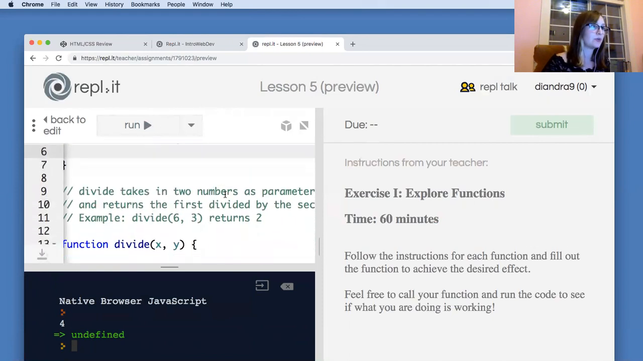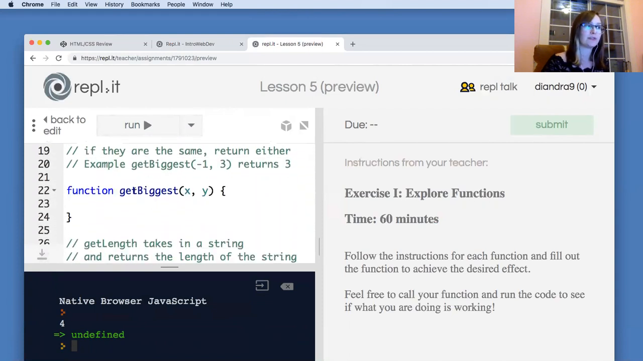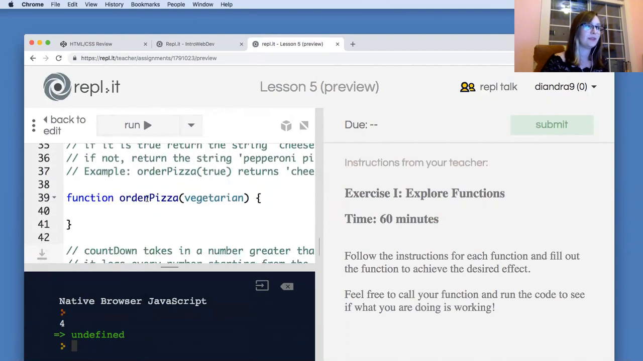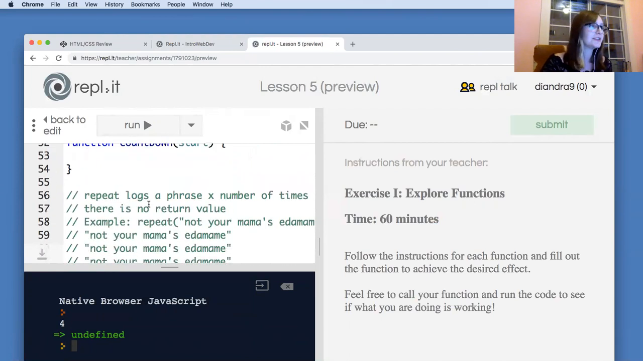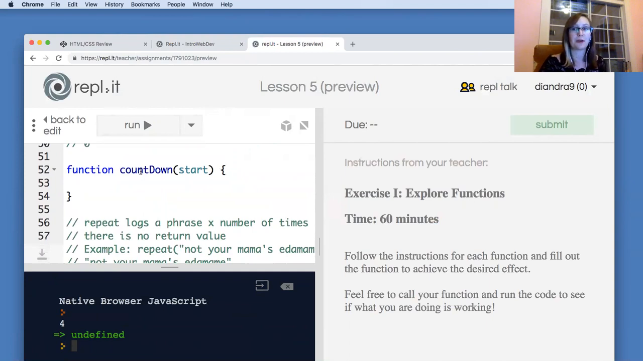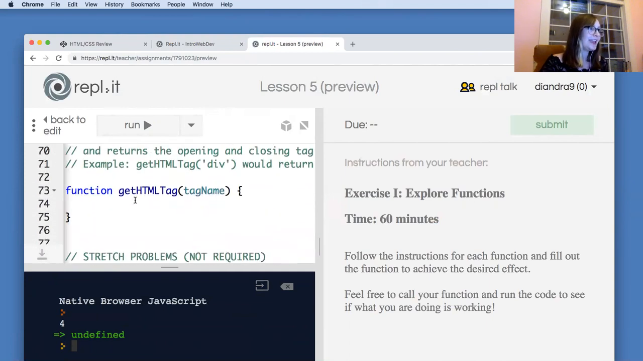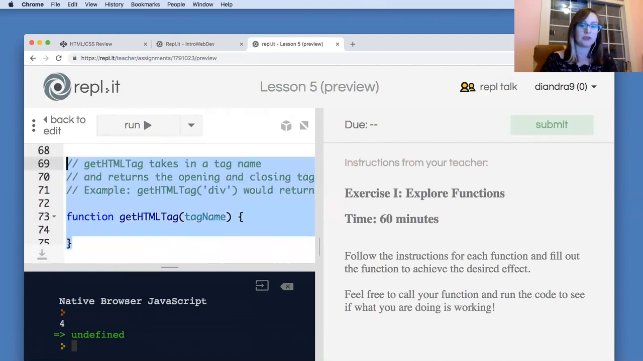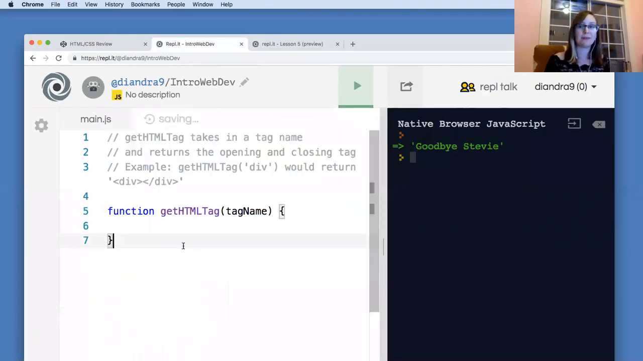So let's just go through. We have a divide function, a get biggest. You're going to have to do some comparing here. To get the length off a string, pizza related question, countdown. I should go in and change them all to quesadilla related questions. Countdown, that's going to require a loop. Repeat also will require a loop. And this last assignment, I just want to talk to you guys about very briefly. So at the beginning of class, I mentioned that we won't be doing any true DOM manipulation in this class.